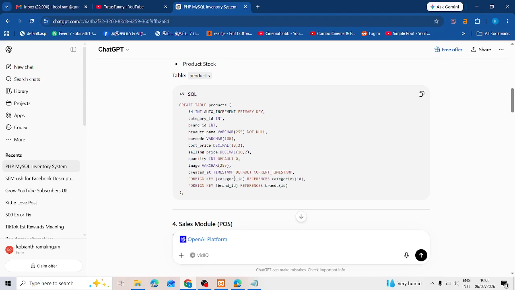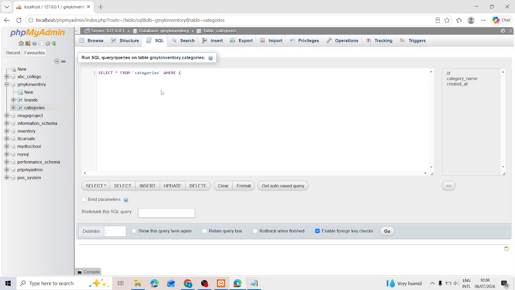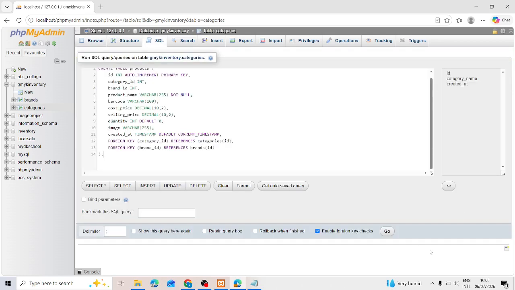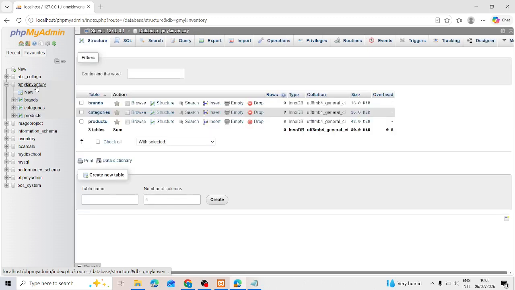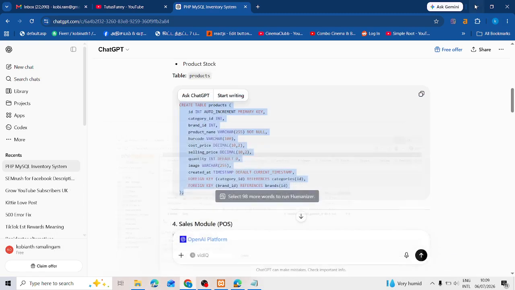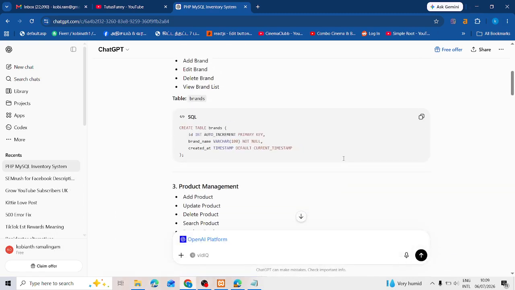The category ID is a foreign key, and the brand ID is a foreign key. We just copied all of this, pasted it over here, went to the SQL, pasted it, and clicked go. Now we have successfully created the tables: brand table, category table, and products. These are the important things we did.